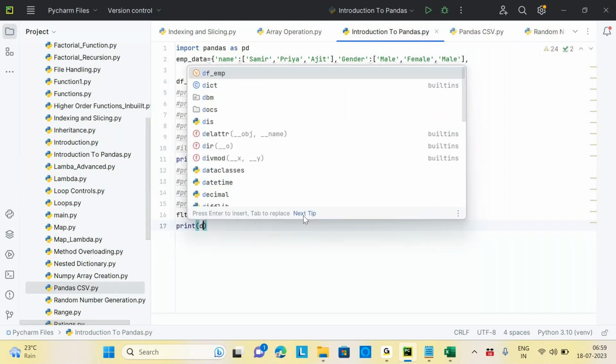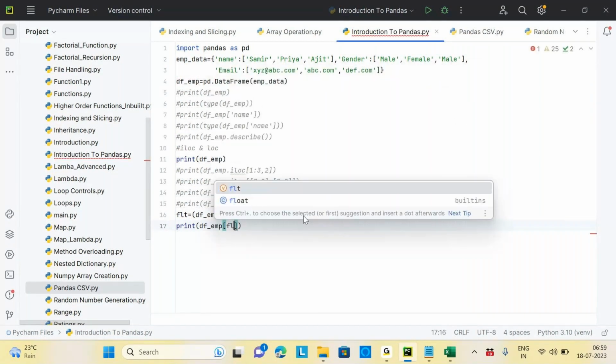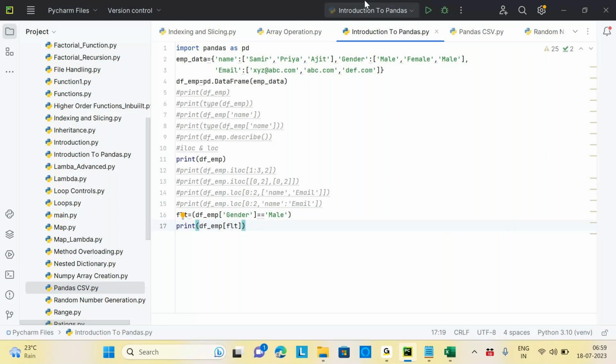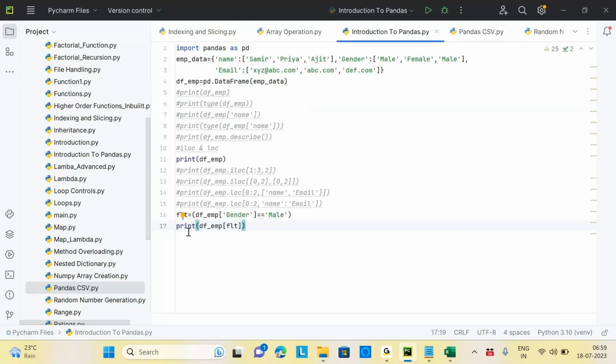Now after that, I will print df underscore employee, and I will pass this variable. Just like when we defined the column here, you remember, I passed it inside my data frame as a list object. The same thing I'm doing here. This is true and false.